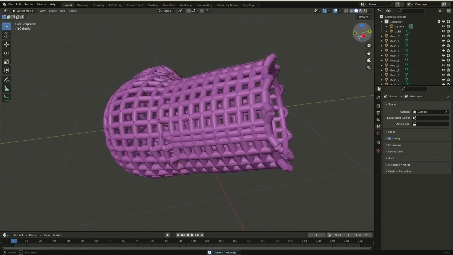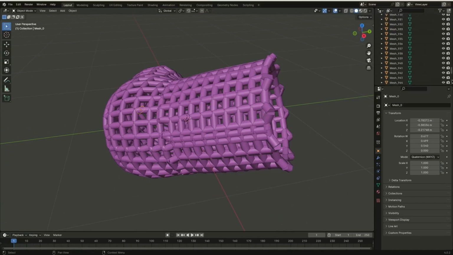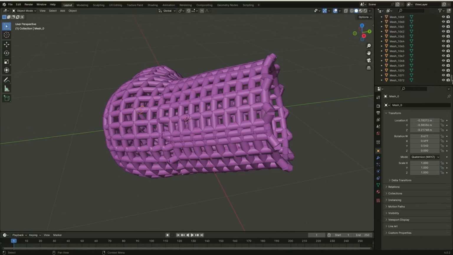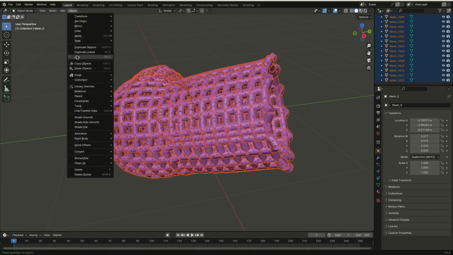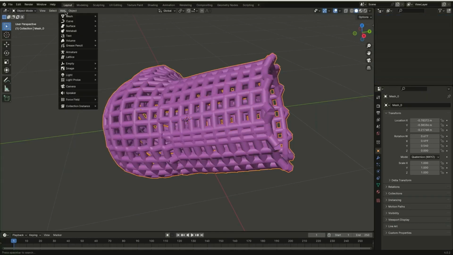Now you can rotate the bootie. Here it is in Blender. You can select certain nodes. Now I want to be able to manipulate the whole model, so I'm going to select all the nodes and then I'm going to join them into a single object. That's in Layout, Object, and then Join, or Control J. So here it is, it's a single object.